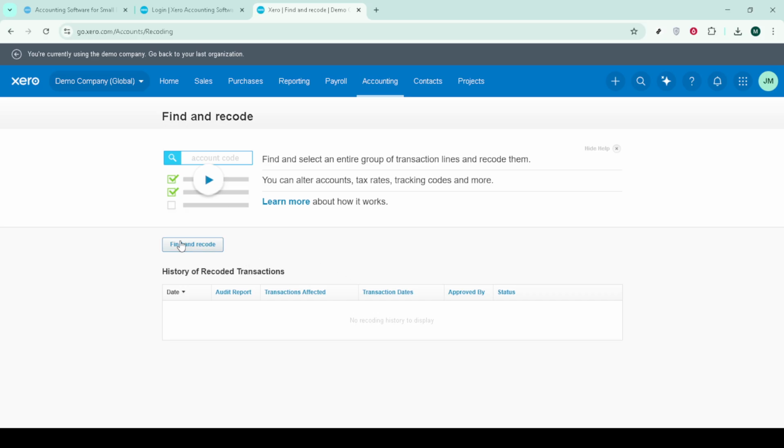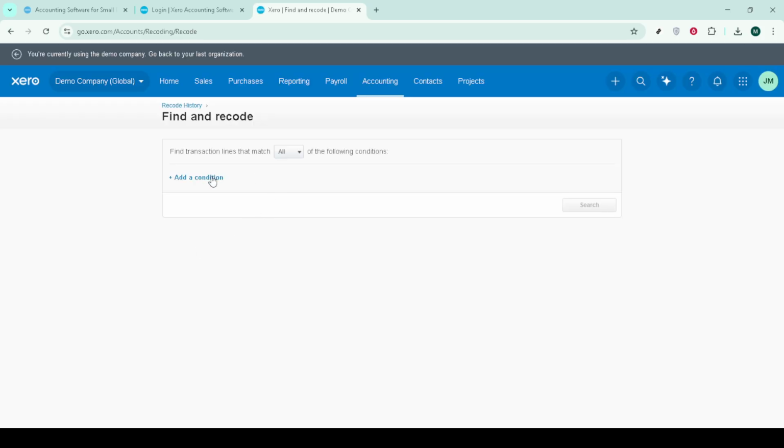On the Find and Recode page, click Add a condition to narrow down the transactions you want to update. You can filter by several attributes. In this example, choose Contact. Type the contact name you want to work with, then run the search to display matching transactions.